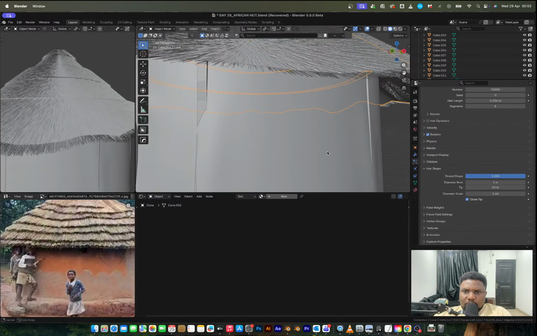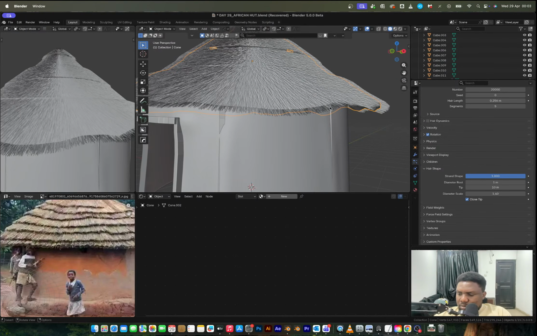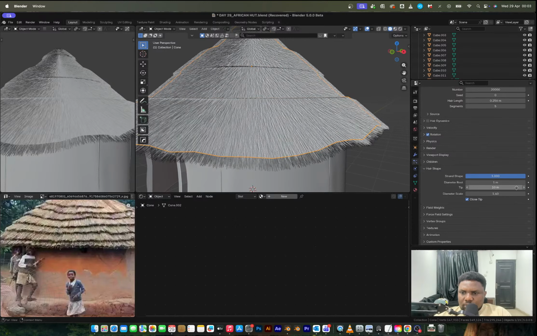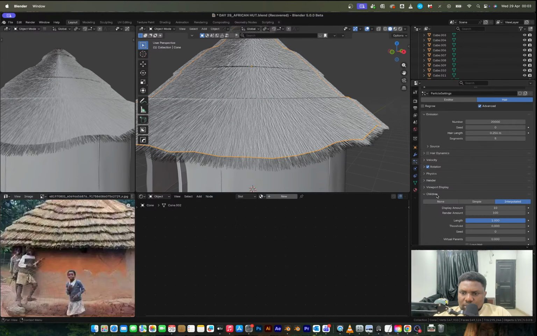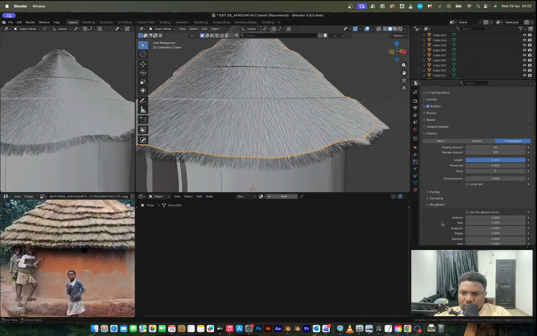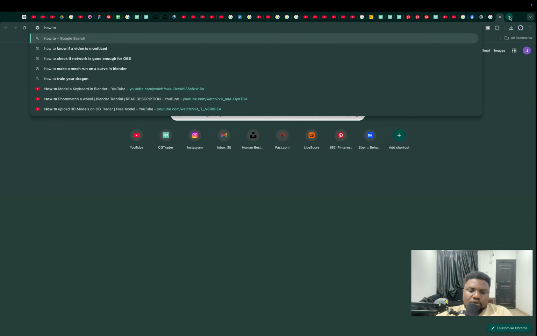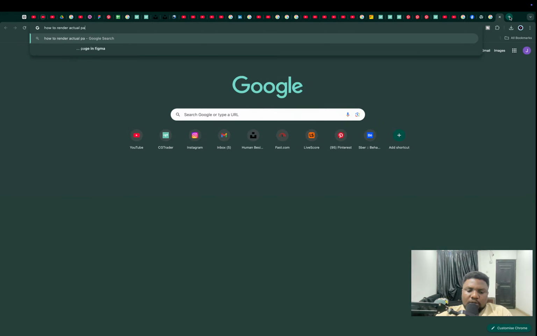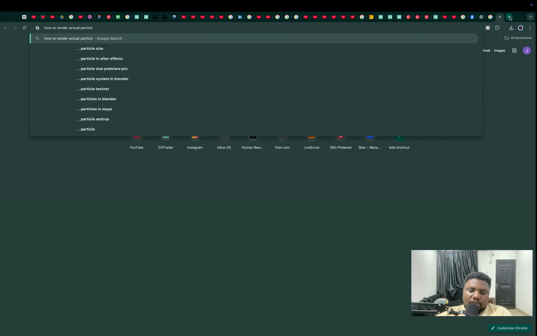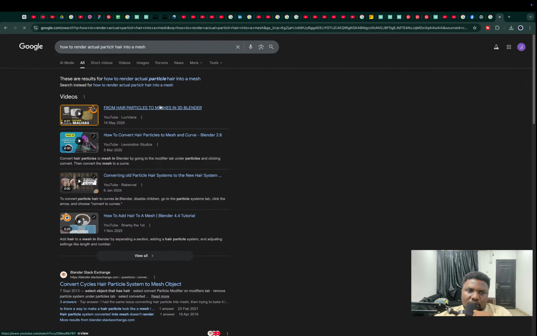Oh, damn. Let's see. How to render actual particle hair into a mesh.